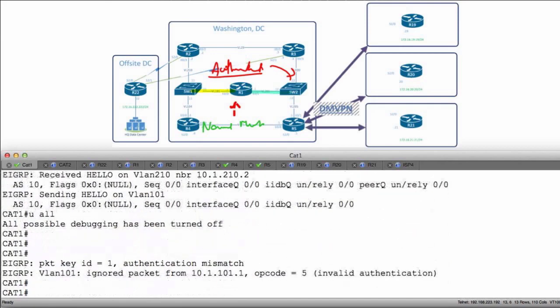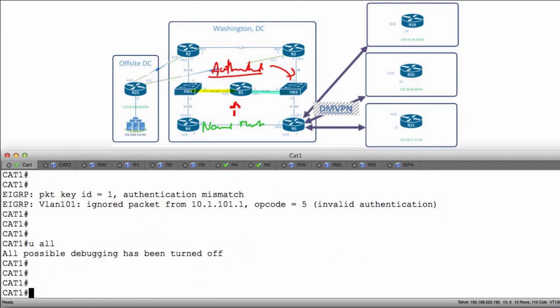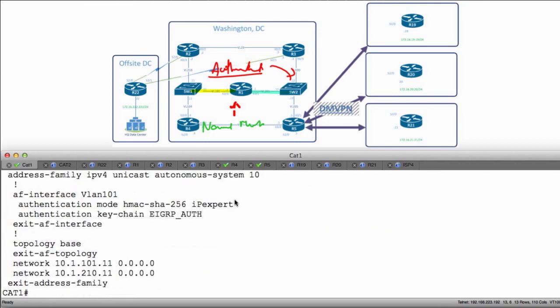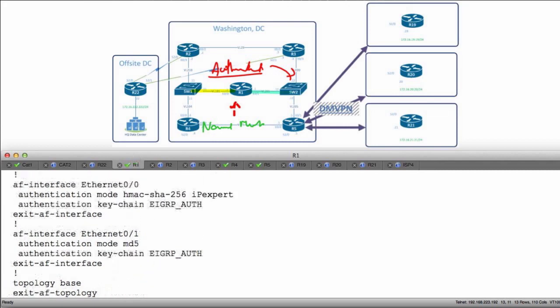Key 1 ID authentication mismatch. Well, let's look at this. Show run section router. And let's take a look at R1. Show run pipe section router. Let's see what we got in here. So it says we should be using these values.